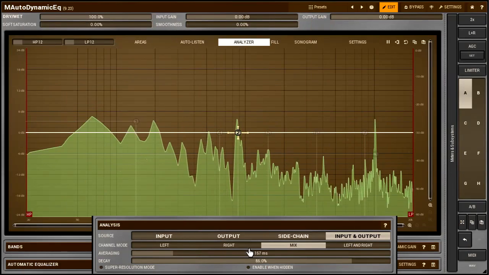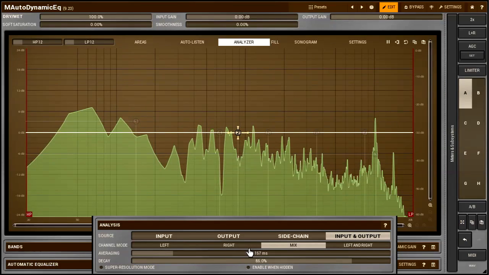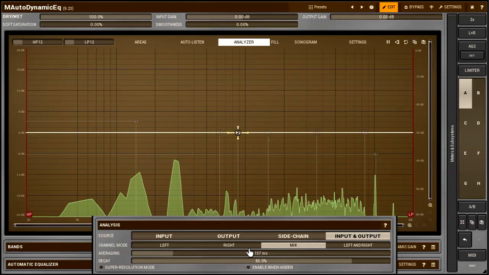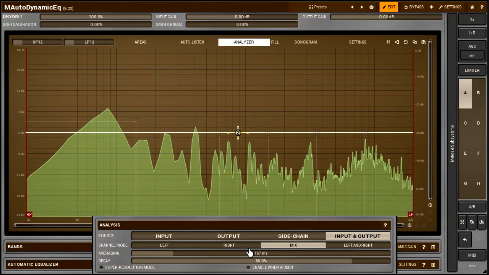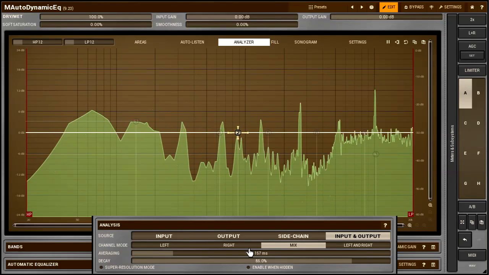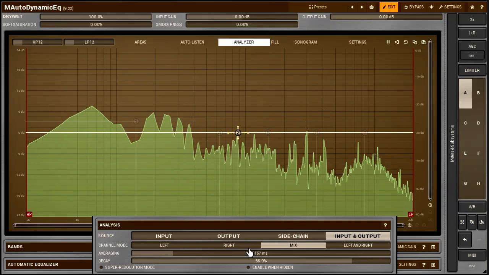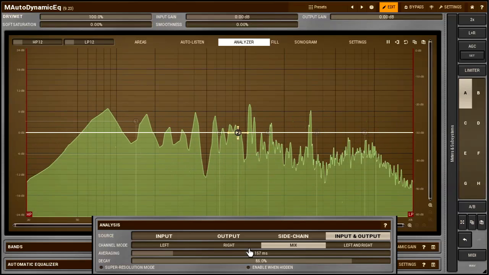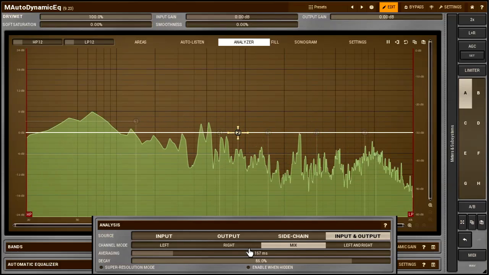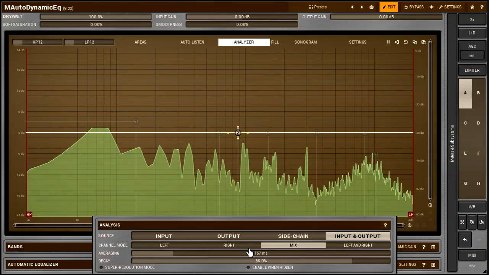The M-Auto Dynamic Equalizer wouldn't be one of the most powerful equalizers if it didn't have a sidechain input. The sidechain option makes checking the sidechain's input signal possible. In the following example, I'm going to check a solo piano spectrum to make a hole in a mix for it later on.